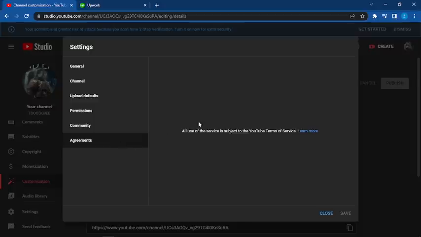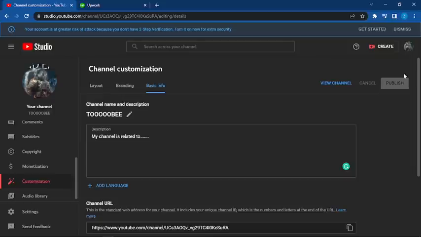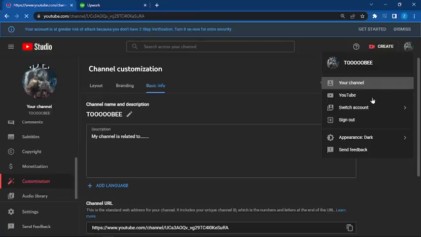Here are the agreements. All use of the service is subject to the YouTube terms of service. You can learn more about this from here. This is all about the YouTube Studio. Now let's go to our channel.